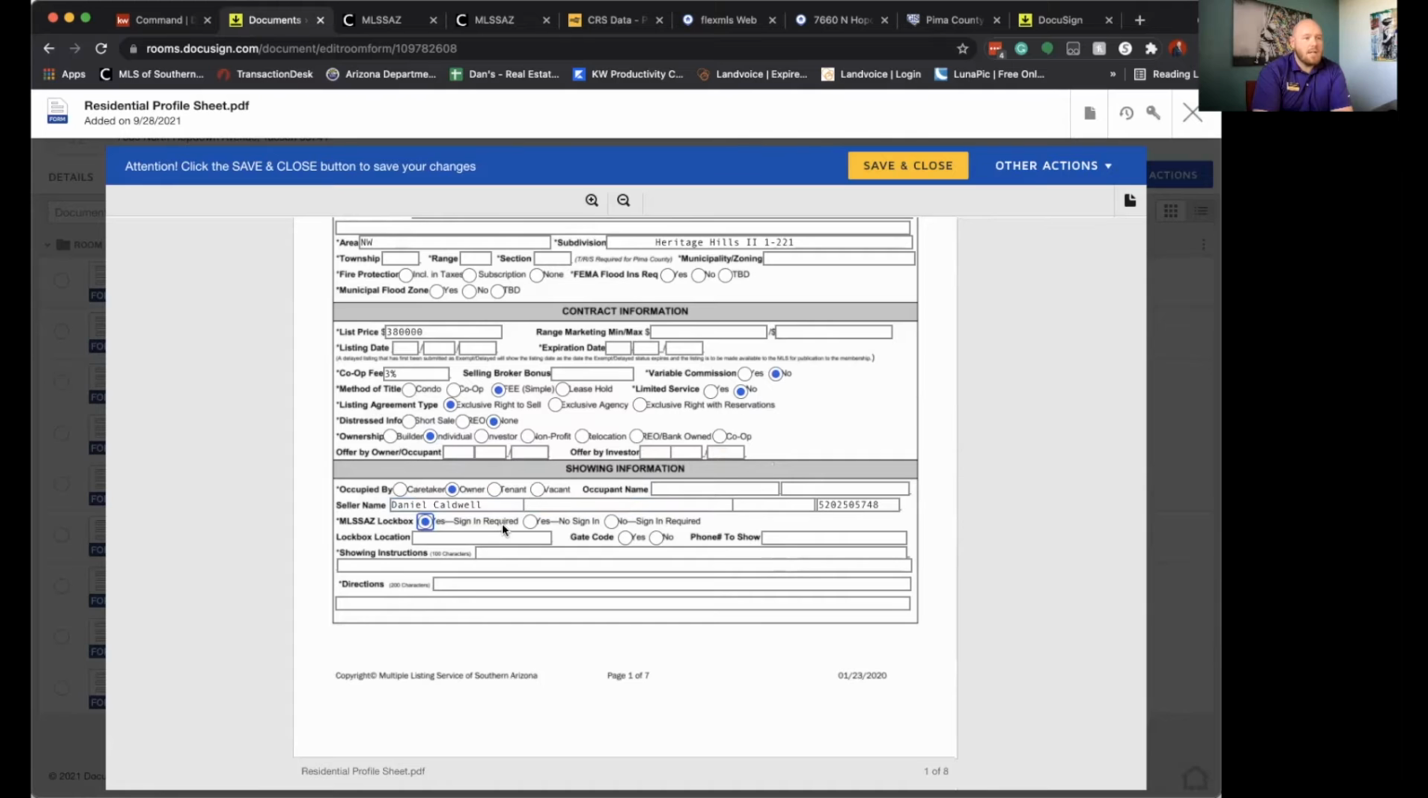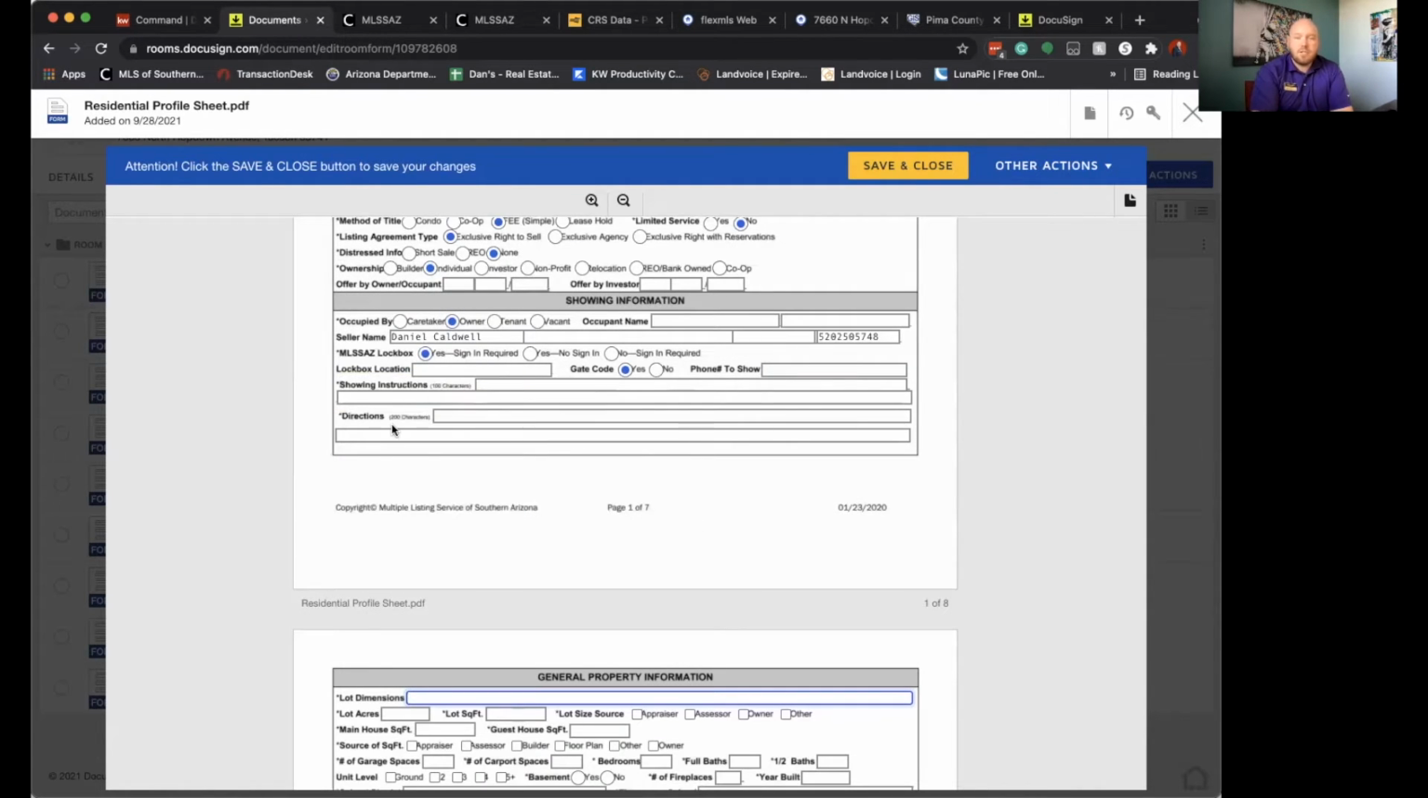MLS lockbox sign-in required, or no sign-in required, or no lockbox sign-in required. So choose one. Put the location where the lockbox is, if there's a gate code, and the phone number to show. Please do not put your seller's contact information there. Showing instructions and directions to the property can be updated in the MLS, but it's also good to have that information here so your seller can sign off on it.